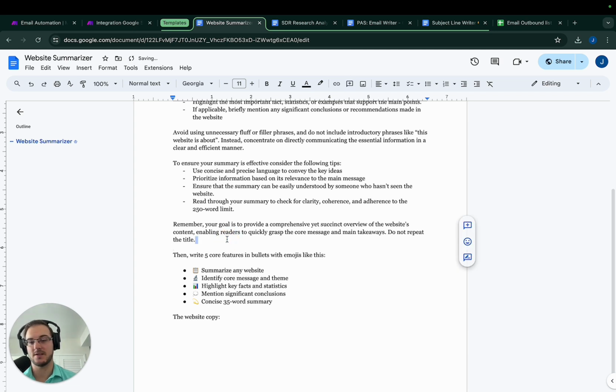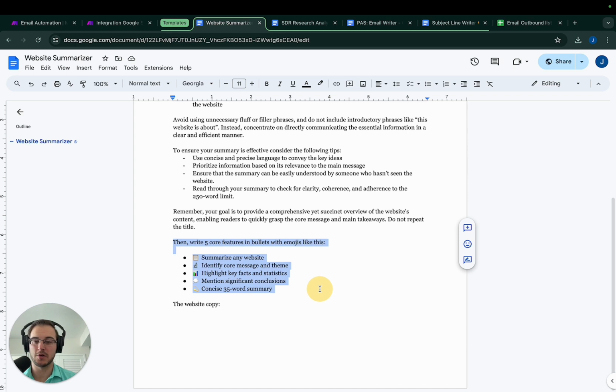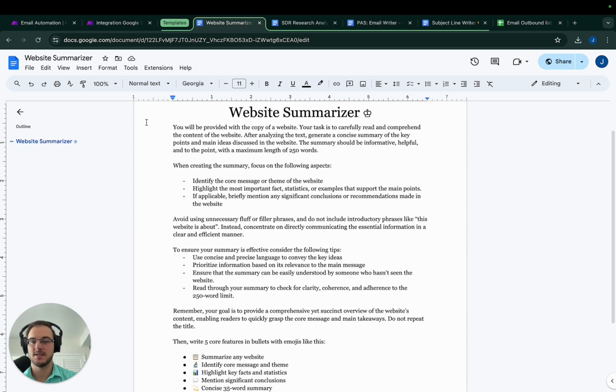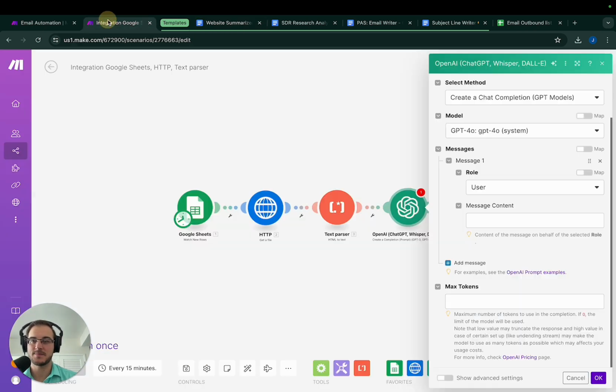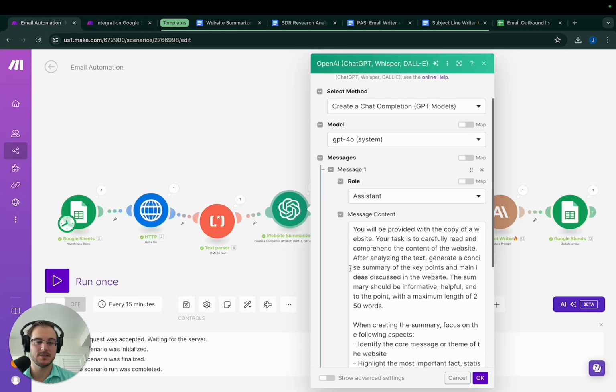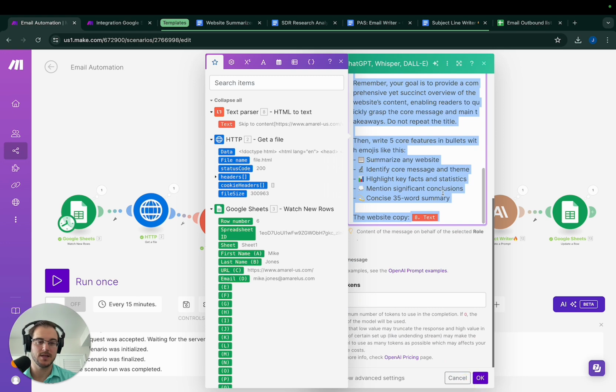Do not repeat the title. Then create 5 core features in bullets with emojis like this. And, fun, it just adds a little something. It allows you to really focus there. And then the website copy. That's going to be what you'll see in Make. You just copy and paste this into our Helio here, into our module.